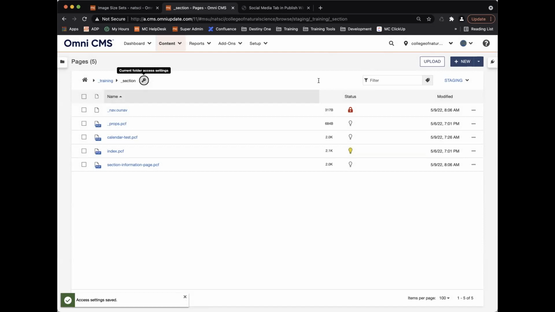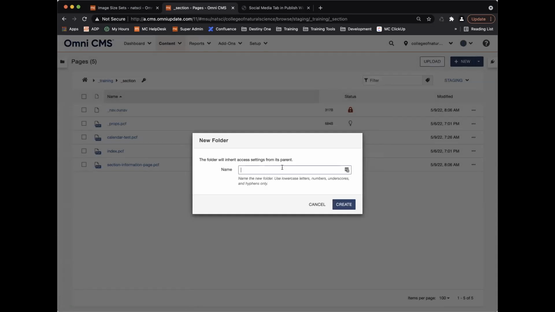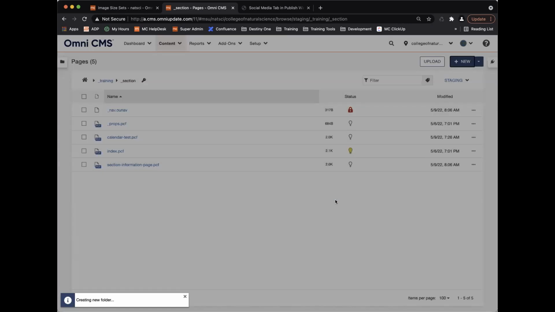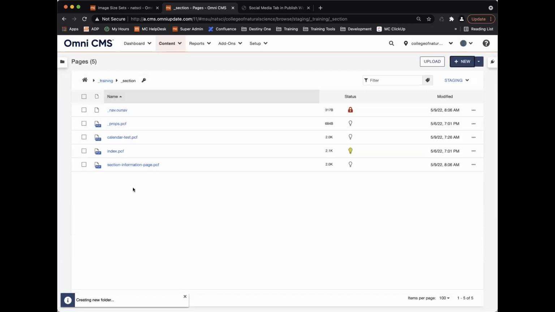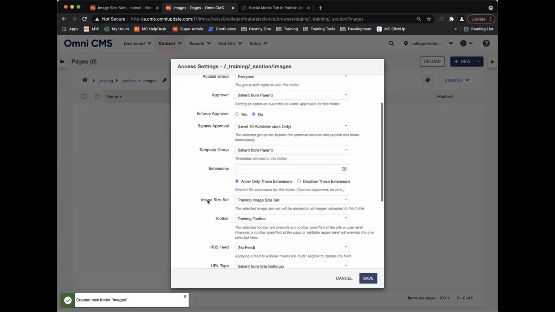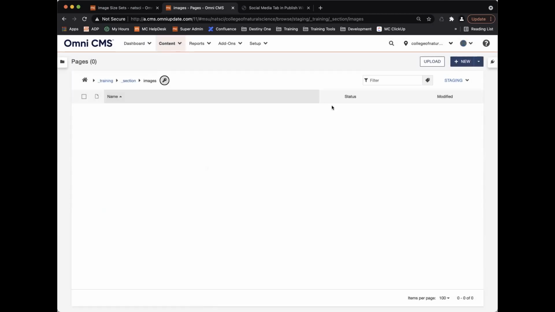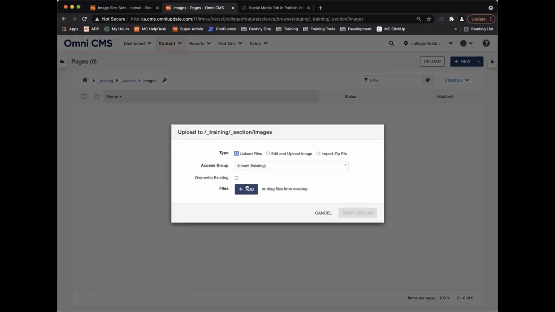And just so we have a nice place to look where it's not going to have other files showing, I'm going to create a new folder for that. I'm just going to call it images. Notice here, when I click on this and I go to the key symbol, it's inherited it from the parent, which is the training image size set. And now let's upload just a single image.